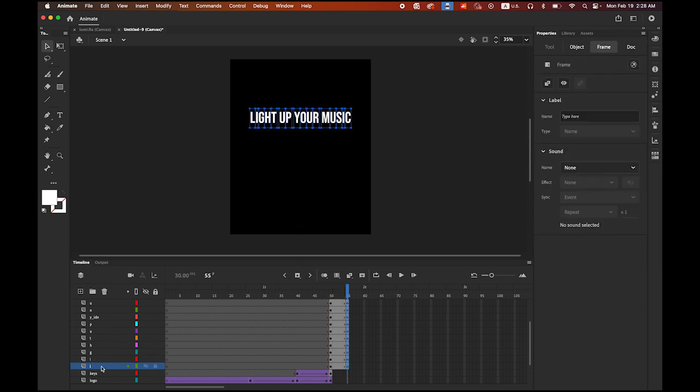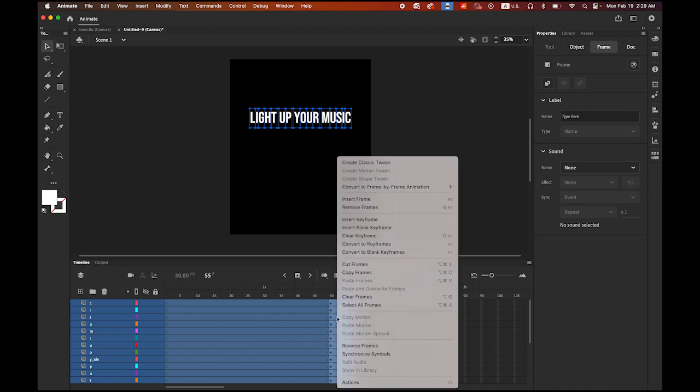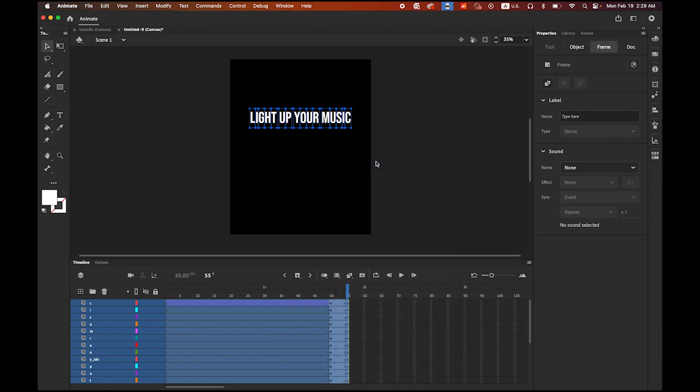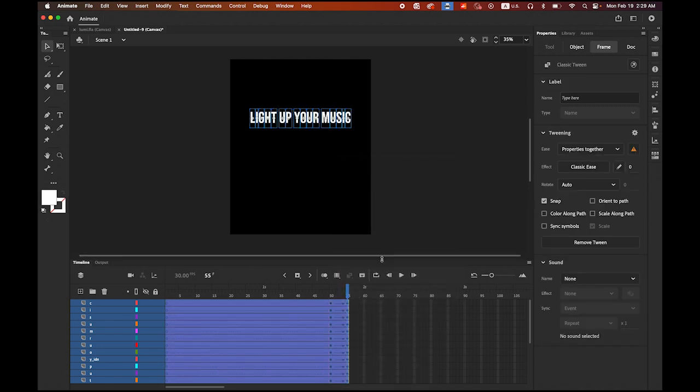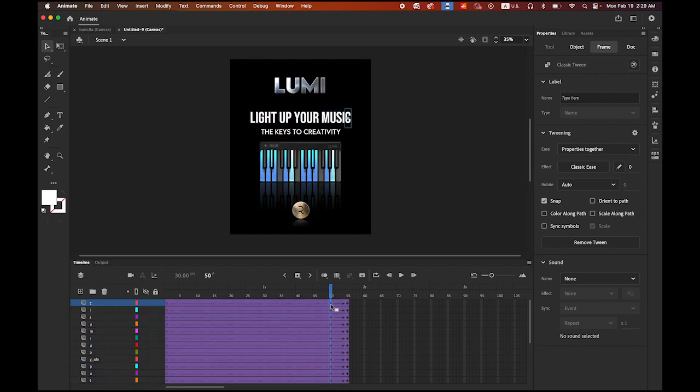Okay, then now select the first letter layer, the letter L layer, and scroll up, highlight all the letters layer. Hold down the control key, place your mouse cursor somewhere in between, and click, and create classic tween. Now select all the first keyframe of letters. Select the top one, scroll down, hold down the shift key, click on the bottom.